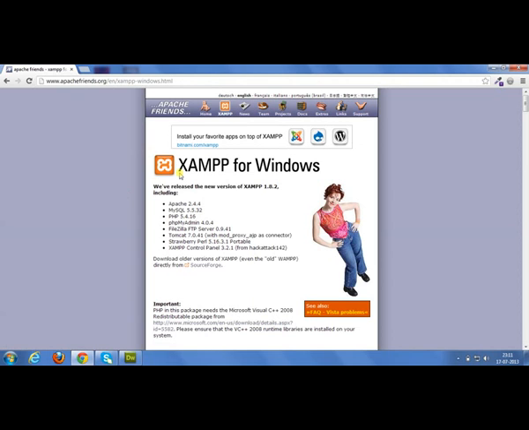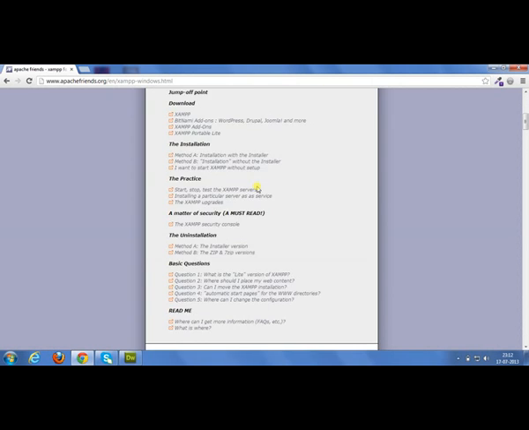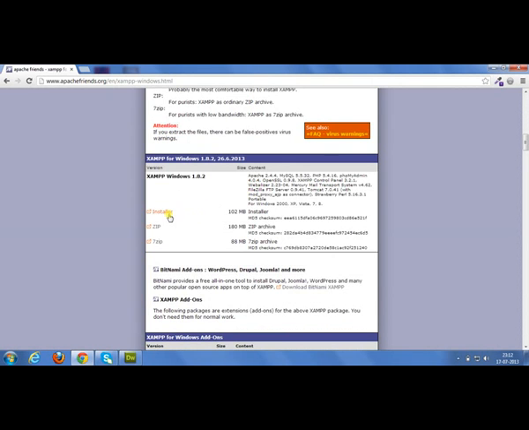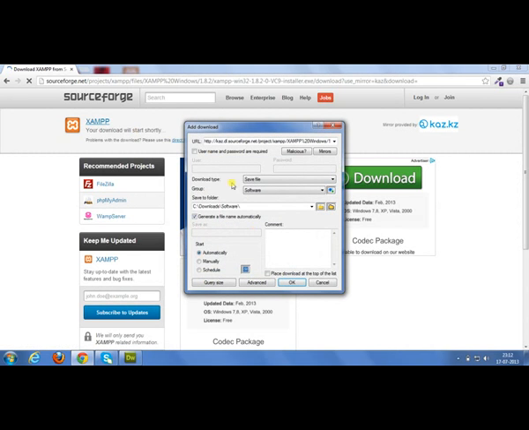Okay, this is the home page for XAMPP. The latest version is 1.8.2. But for beginners, I would strongly recommend you to install the version 1.7 series. But if you still want to install the latest version, you can install here. If you want to install this, you can download it from here.